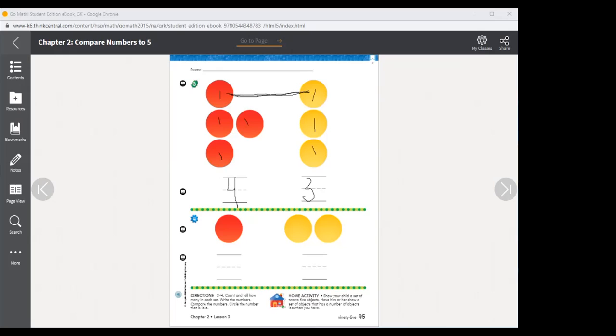So we match that one. We're going to match this one. And we're going to match this one with this one. Is there any more to match? No. Now we're going to look at this set, the red counters, and this set, the yellow counters. Which one is less than? Remember, less than is smaller. 3. The yellow counters are less than the red. So we're going to circle this one, because the yellow counters are less than the red counters, okay?